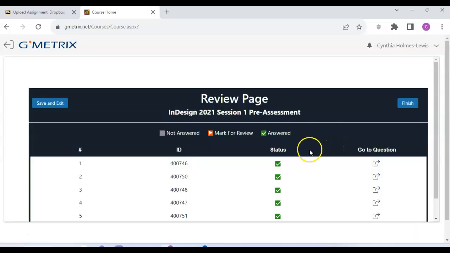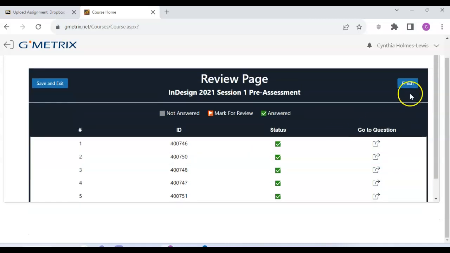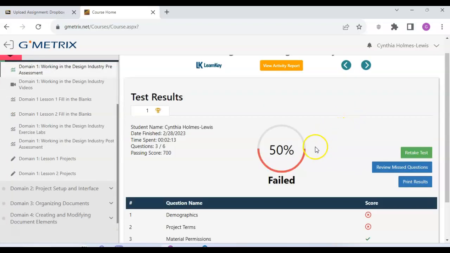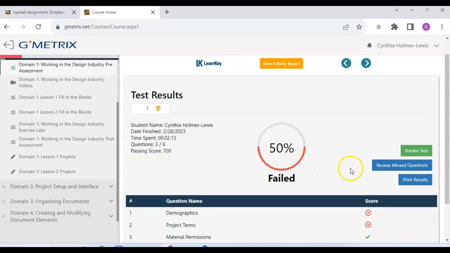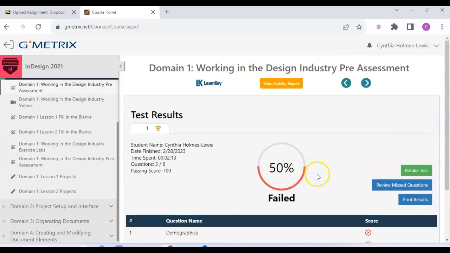So it says I got my answers. Okay, I answered them all. Let's see. It says finish and it will score you. It says, hey, Cynthia, you got 3 questions correct out of 6, but I've taken it several times. So you can look at that information, or you can retake it and so forth. That's just to give you an idea of how that actually operates.